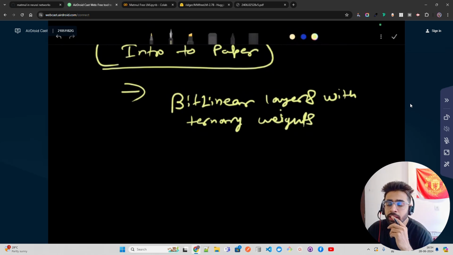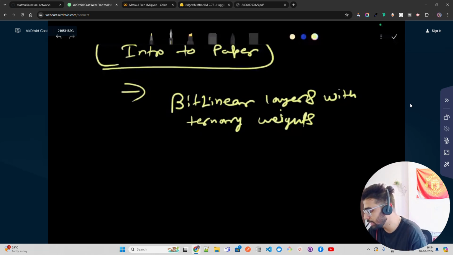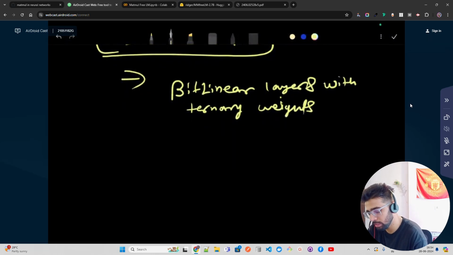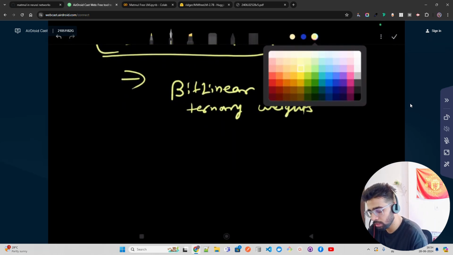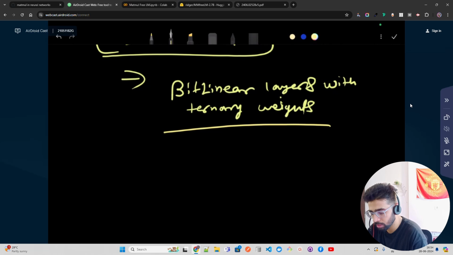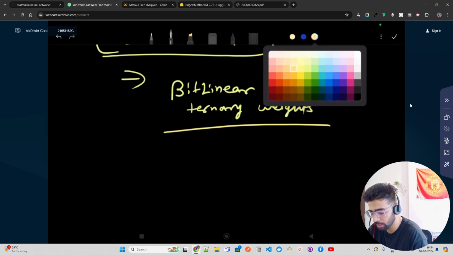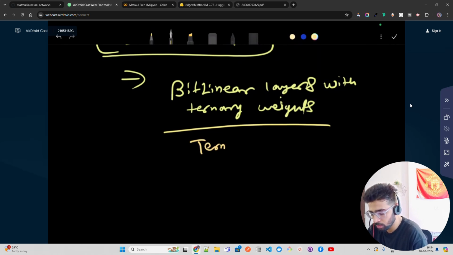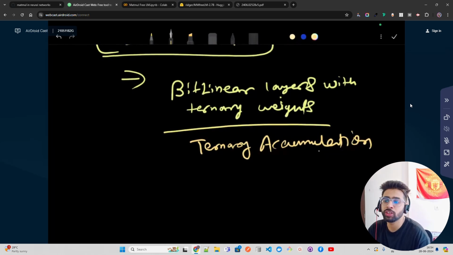Now, this basically transforms MatMul into simple addition operations. So they basically eliminate that. I'm going to show the difference between a traditional MatMul operation and a ternary accumulation. This part that you see is nothing but something called ternary accumulation. So I'm going to write ternary accumulation. That's where the author focuses.